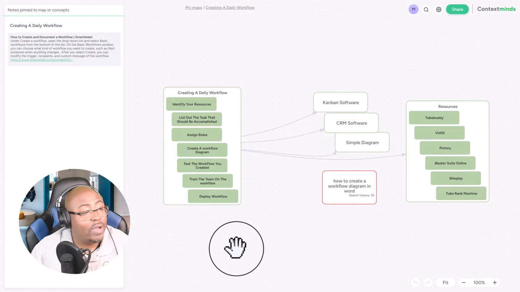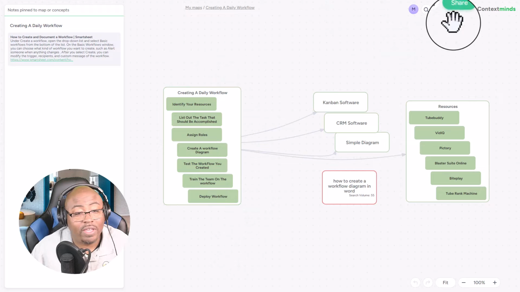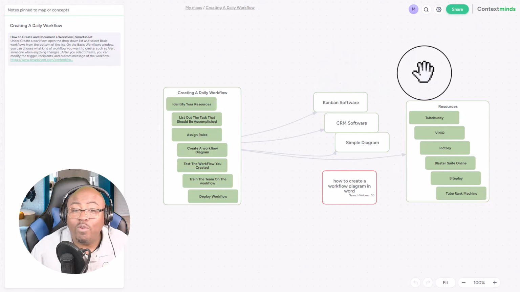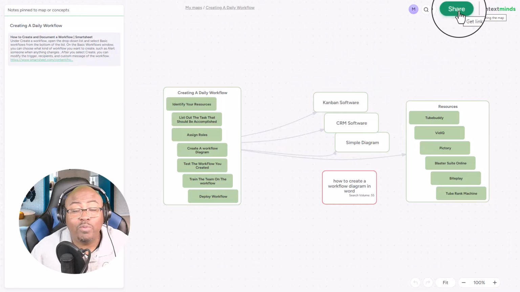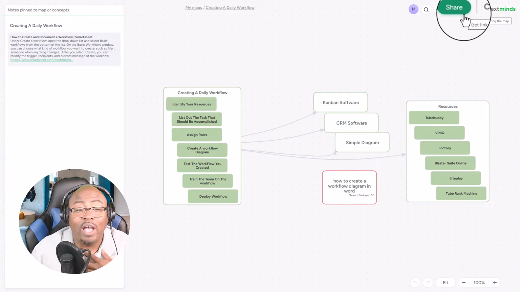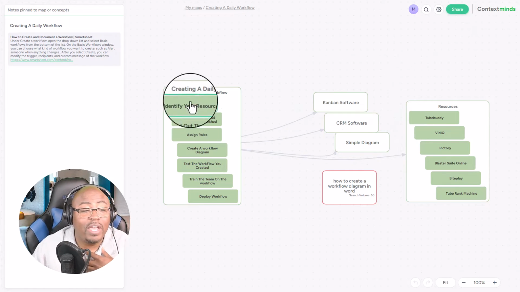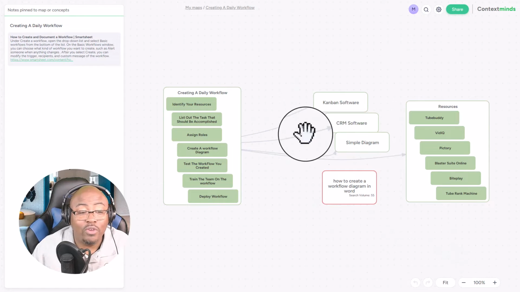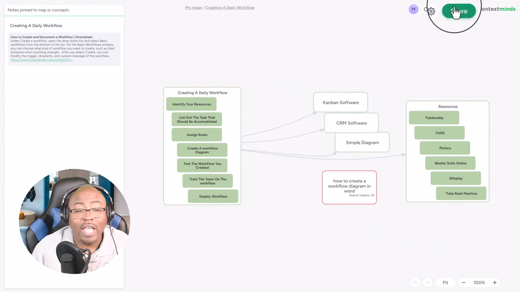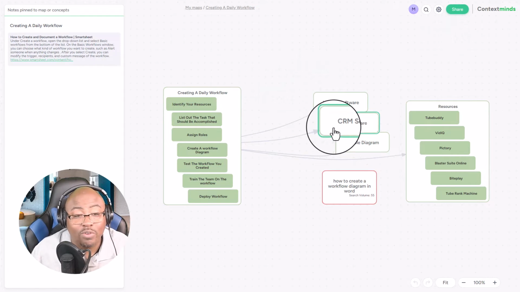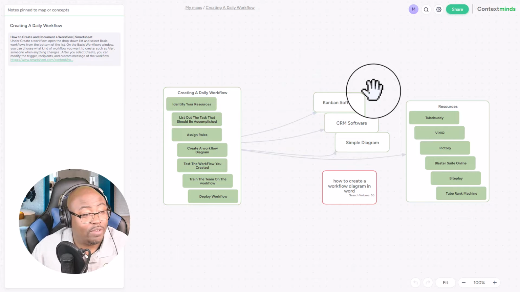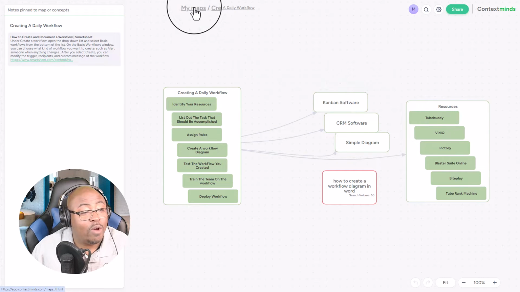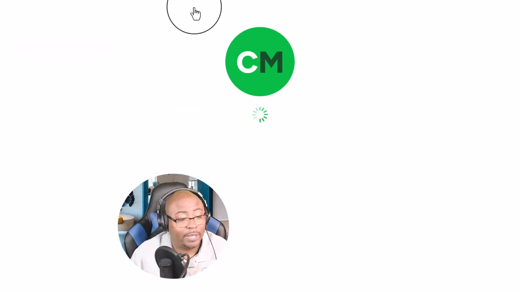Now I want to show you something because you can even share this. If you click on the share button, you can get a link for sharing this mind map. A lot of times I would take a JPEG image of this, but now I don't even have to do that. I can just give you a link to it, and you can click on it and have access to it. That's what's pretty neat about this software as well. So let me go back to my maps here for just a second.